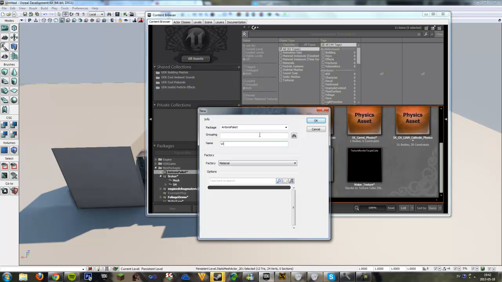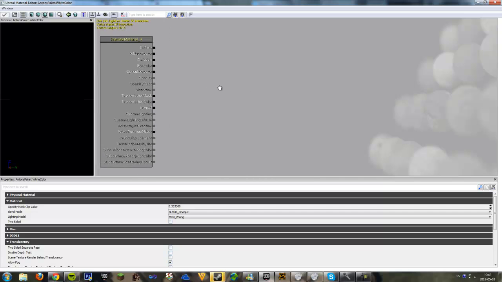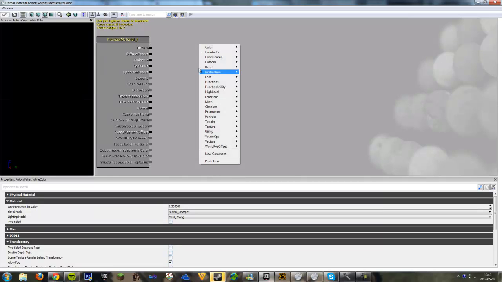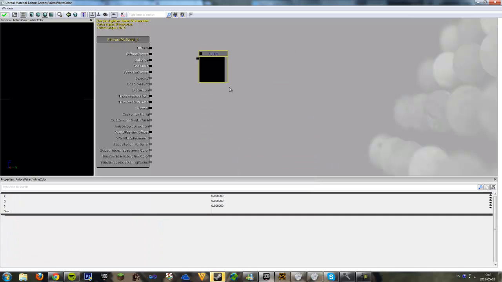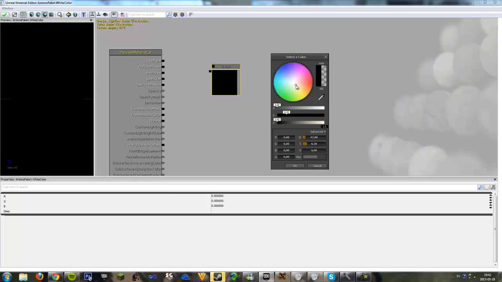Let's just call it white color. Alright. So here you might be wondering what the heck. I hope you've watched the material editor tutorials in other places. Otherwise I will be uploading one soon. What we're going to do is some constants. We just need a vector. Constant three vector. There. Open it up, you'll be able to select a color. Select whatever color you want.